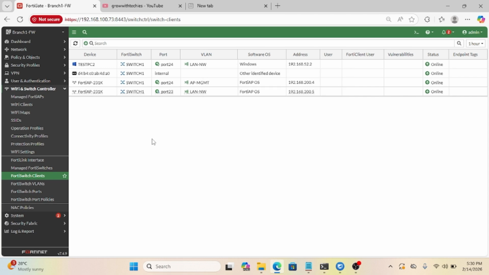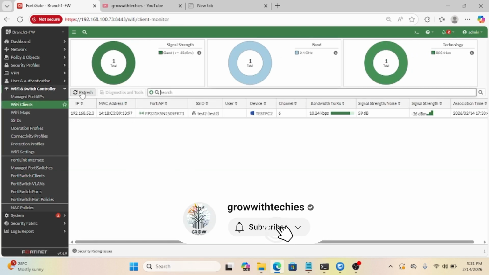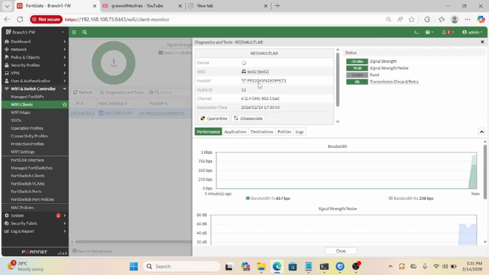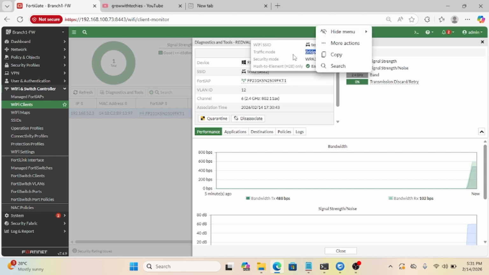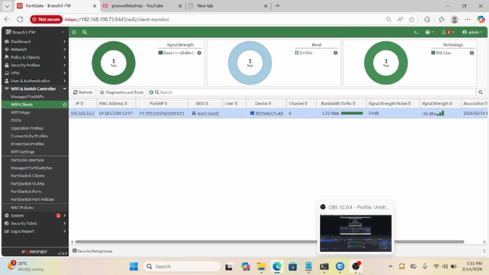Now let me connect the same test laptop to the new bridge mode SSID. What will happen? Again this device will get an IP from the same VLAN. Let's test that. It took some time to get the IP. Now you can see the device got the IP 192.168.52.3, from the bridge VLAN we defined. So this concludes the testing, and we'll discuss more security features in the next video. Thank you.